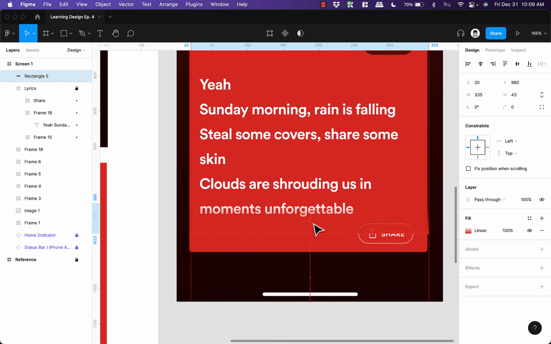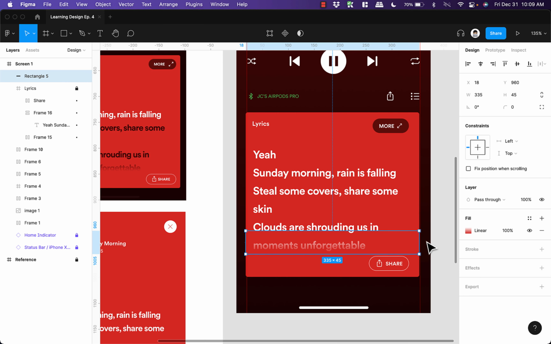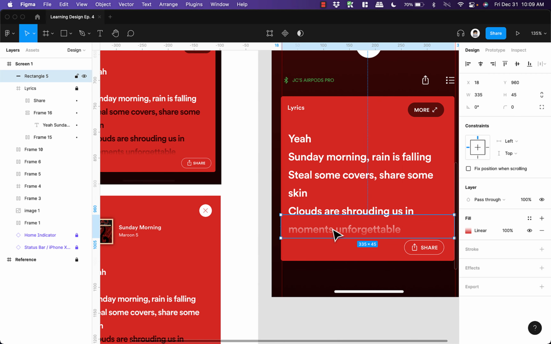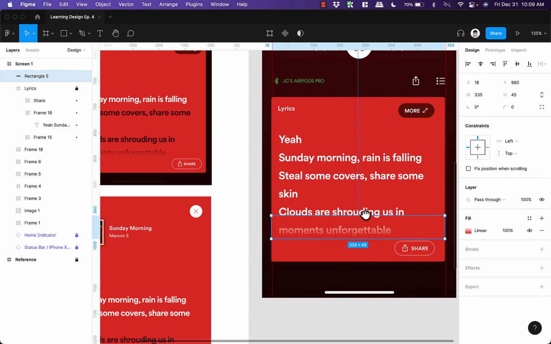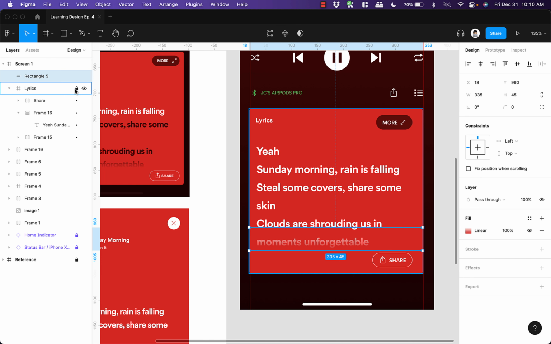From here, all we need to do is just drag it up and make sure that it will cover this "moments unforgettable" part. All right, there you have it. This is just a simple faded text effect, but we can change that later on. We'll make some further changes here.